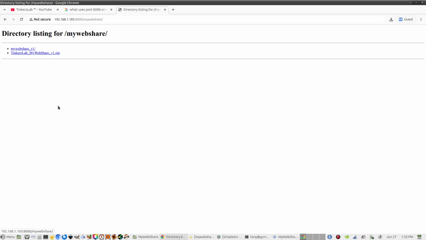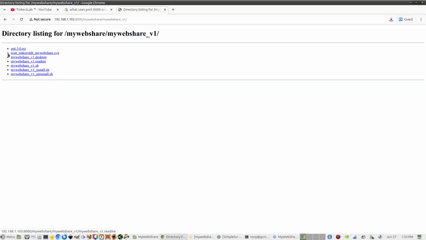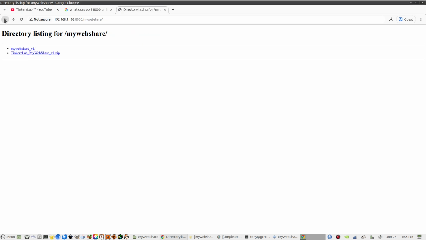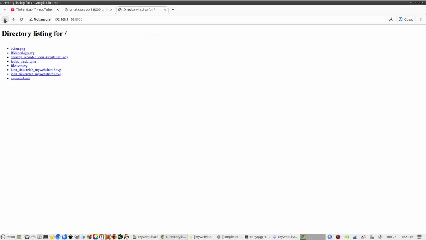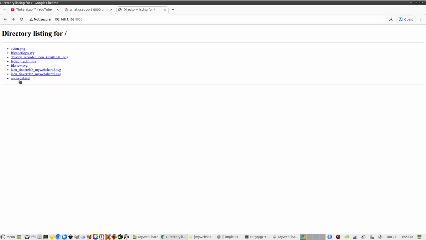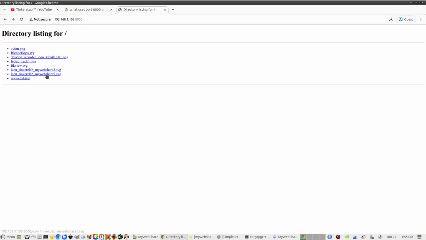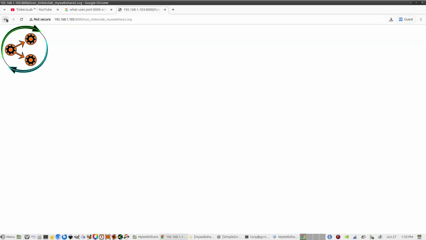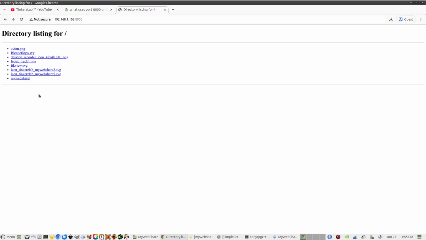And there's the folder that we copied, right? That's got all of our WebShare application. So let's go back, and we copied our icons in there, right? So we've got desktop recorder, MyWebShare, vector file number 2. I've got different versions of the icon that I was creating for this application.